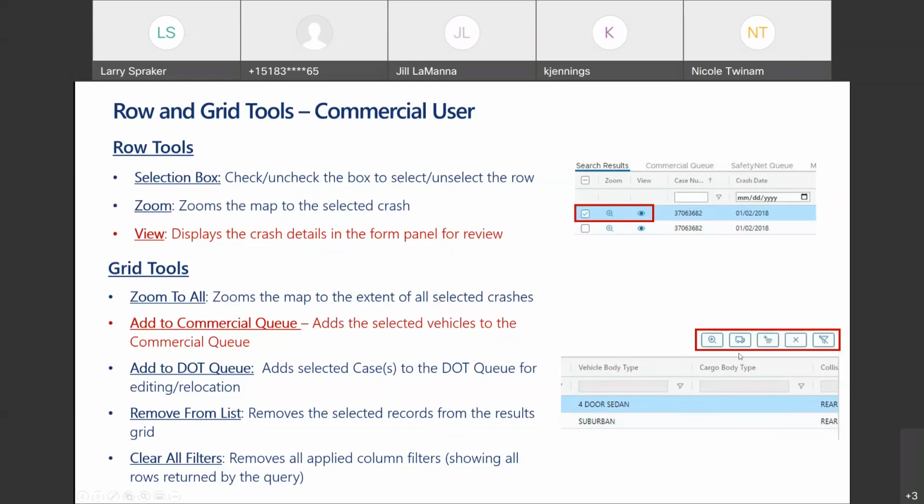The grid tools: there are buttons above the search results panel, and the buttons from left to right are down here. You can zoom the map to the extent of all the records. So clicking that button will zoom you to the extent of all the selected cases. This is the difference in this spot here. This is the add to commercial queue. This will add the selected vehicles to the commercial queue. This is actually add to SafetyNet queue for a SafetyNet user.